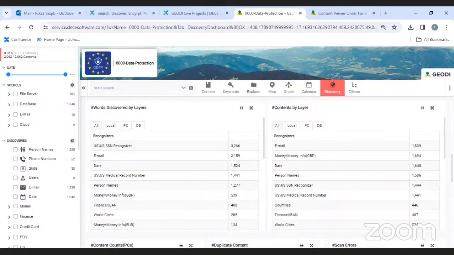We are telling you, according to the recognizers that we have made for this project, how many emails we are containing, where the emails are present, whether it's present in my database, whether it's present locally, whether it's present on my PCs, and all. So I can judge what type of data it is that I am actually holding. So this is how the discovery module is operating.